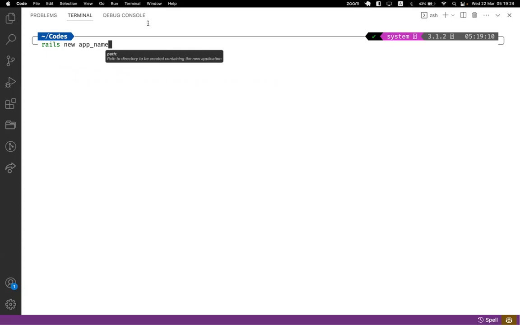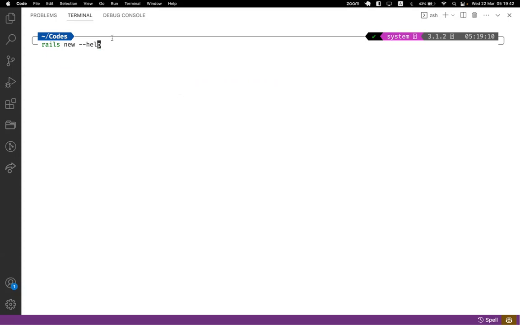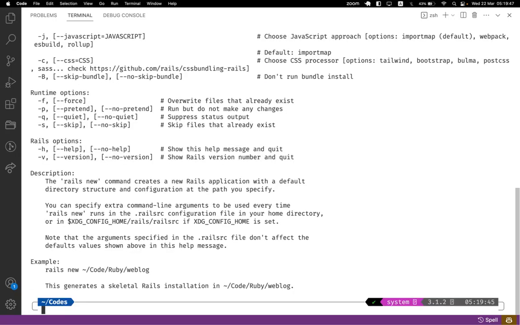But there's a trick I want to show you. If you want to know what you can set up or what you can build, then you can add this command. I think it's popping up here, but --help. They are already giving us that. So the --help command just shows us the things that we can set up while generating a new Ruby on Rails application, or while generating a skeleton for a Ruby on Rails application.